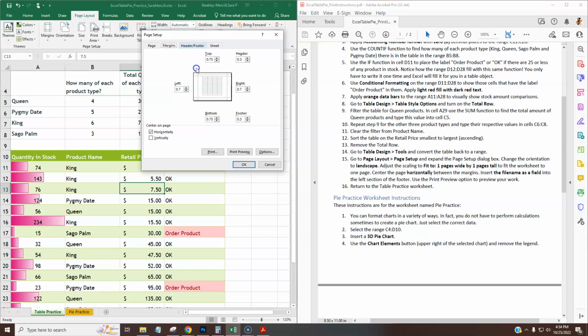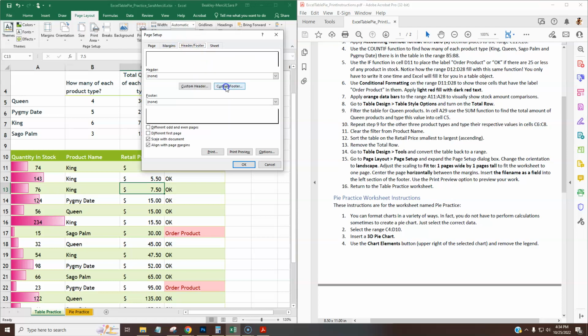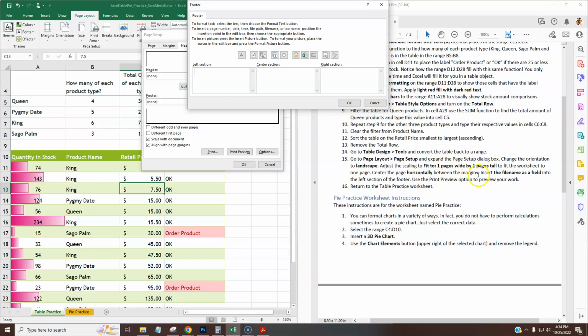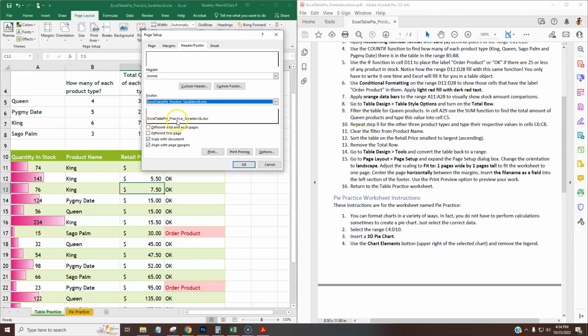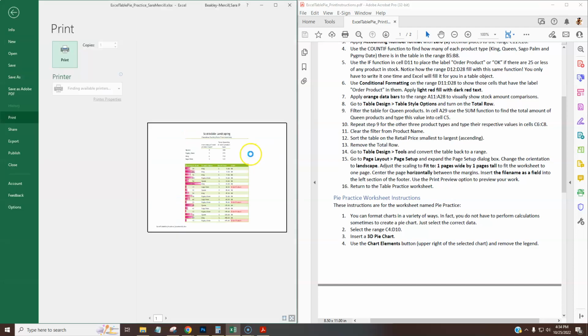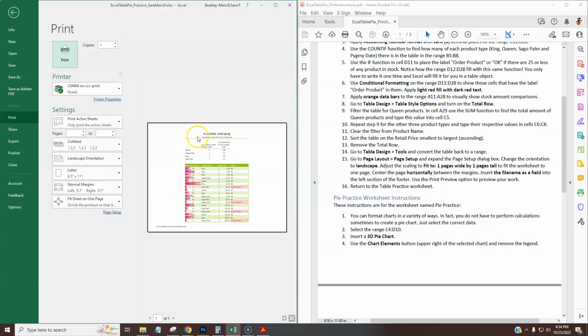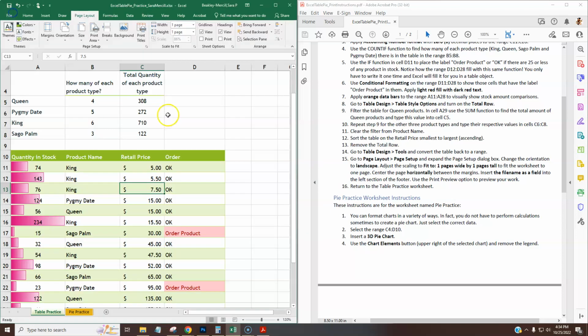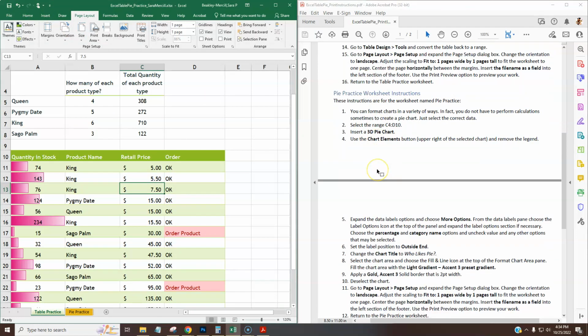And then the last one is the header footer. I want to insert a custom footer. I'm going to put the file name in the left section. So I'm going to click right here in the left section and click the little insert file name button. We get the code. This is code for Excel, understands what that means. When I click OK, I can now see the file name right here. Here's a little preview. And if I want to click print preview and see what my Excel file actually looked like, there it is right there. It's in the center of the worksheet. It is the landscape, and there is the footer. All right. Save my file, and then let's go to the pie practice worksheet.